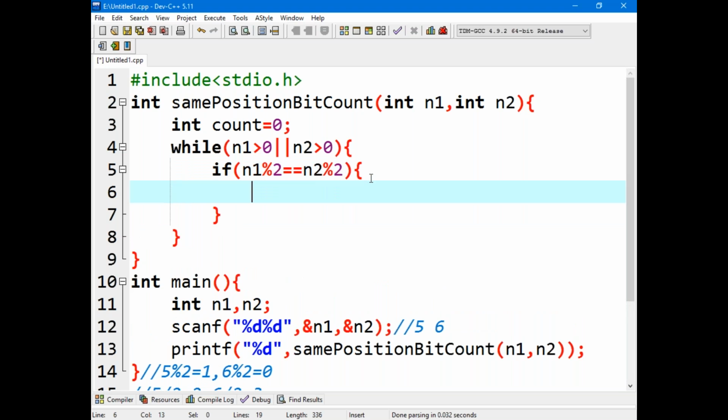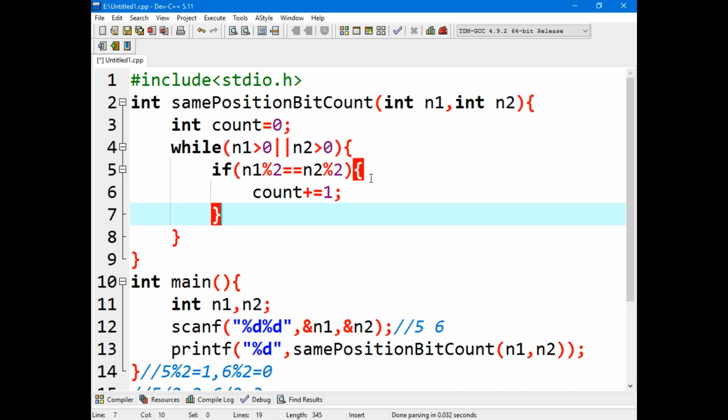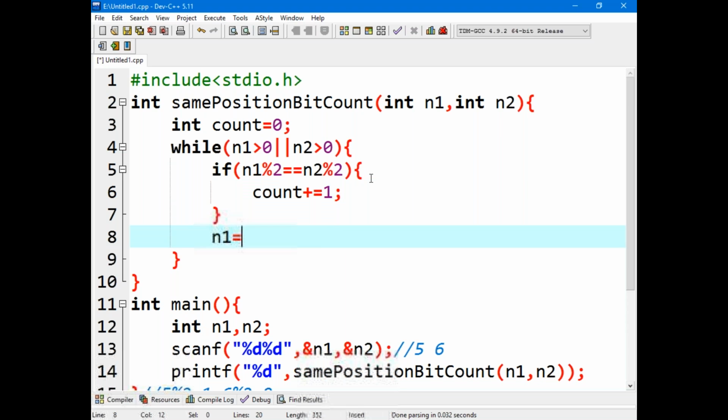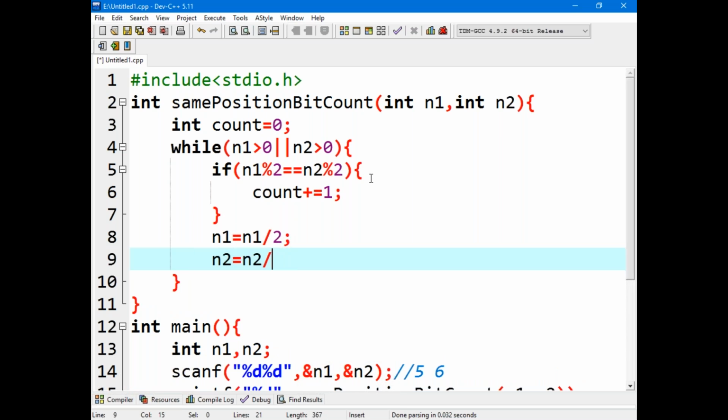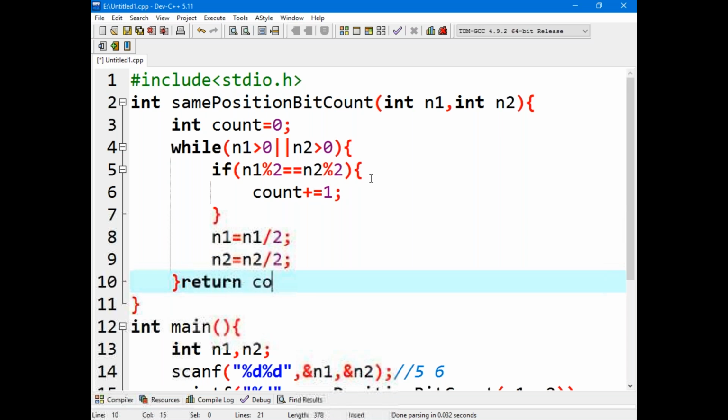Observe now. We increment the count value by 1, and afterwards we should reduce n1 to n1 divided by 2, and n2 to n2 divided by 2, for checking the remaining values. Finally we should return count. That's it. I hope each and everyone understood this one. Now this is a program for same position bit count.